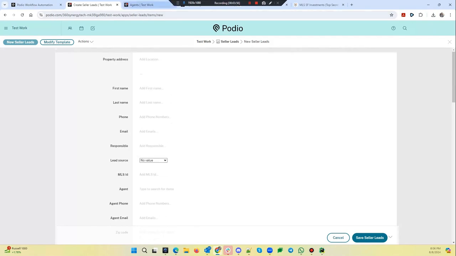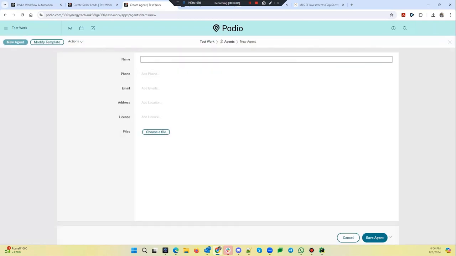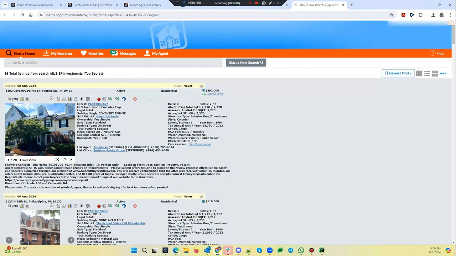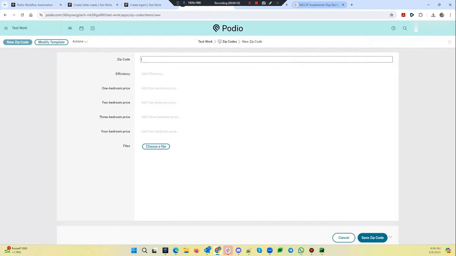So we do have different buckets. We have properties in here. We have agents in the agent bucket. Then I would add a new agent here: his phone, email address, license ID, which I'm getting from this page. And then I have to add the zip code for that property. So that when the zip code is added, I would visit the huduser.gov website to find the rental price for one bed, two bed, three and four bed.